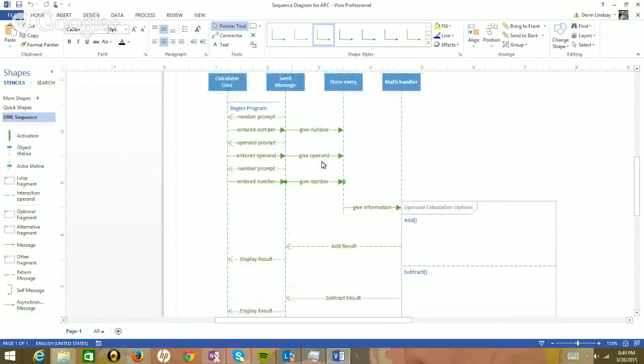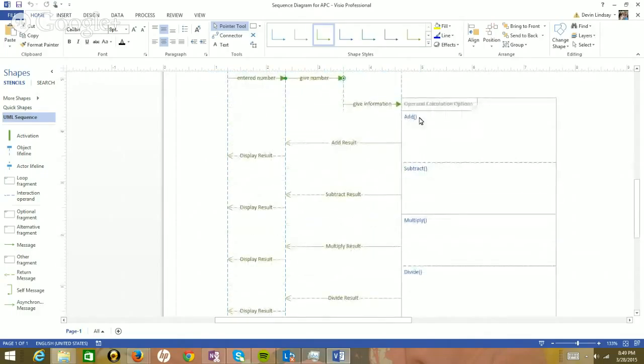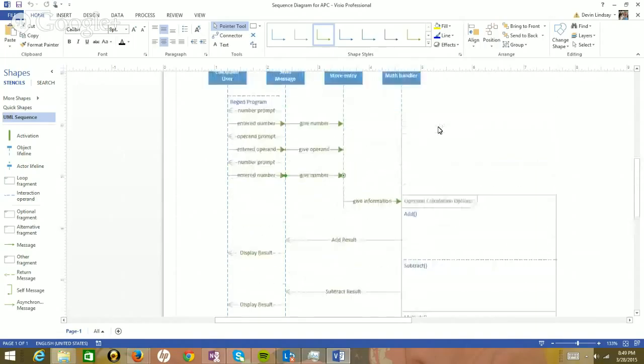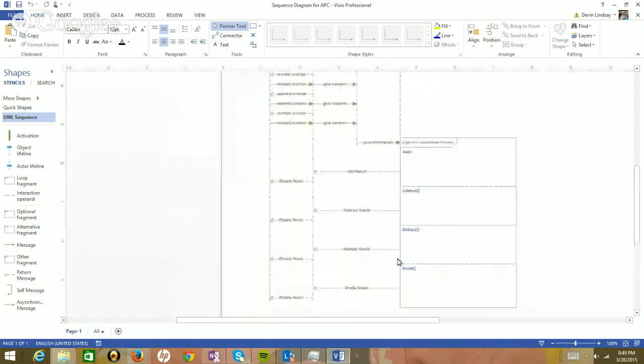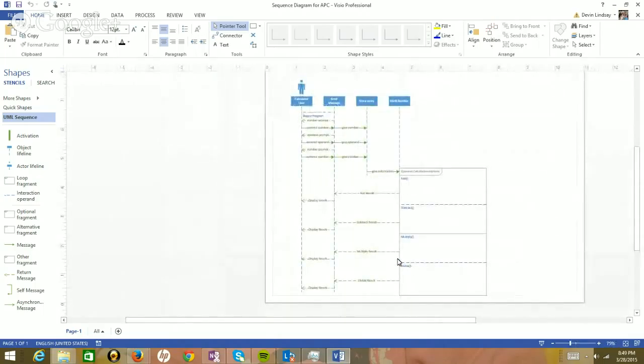If an adding operand was put in here, then it will use add for the math handler. If subtraction, then subtract, multiply, divide, you know how it goes. So with each one of those, if it's add, it's going to send back the add result, and that message will be displayed to the user. Same thing with subtract, multiply, and divide. So that is the sequence diagram of what happens when someone uses the calculator that I have.